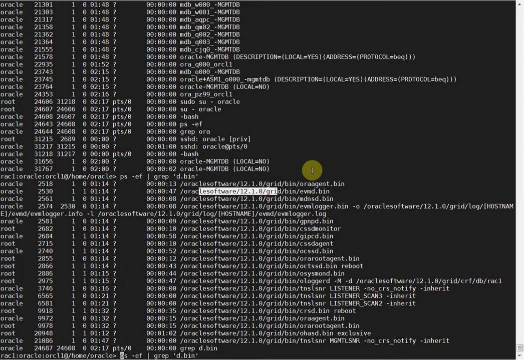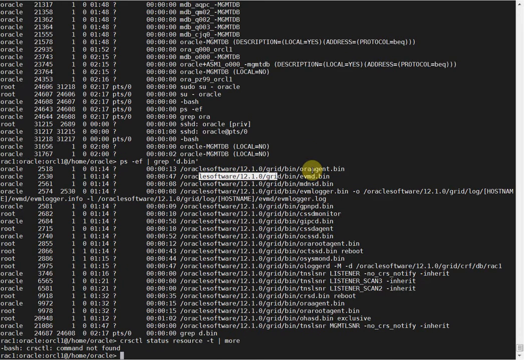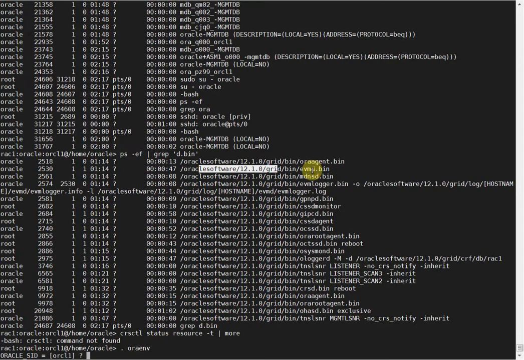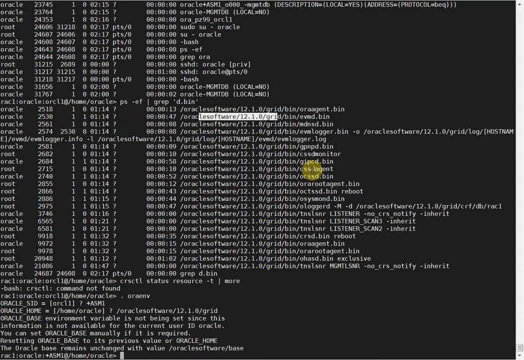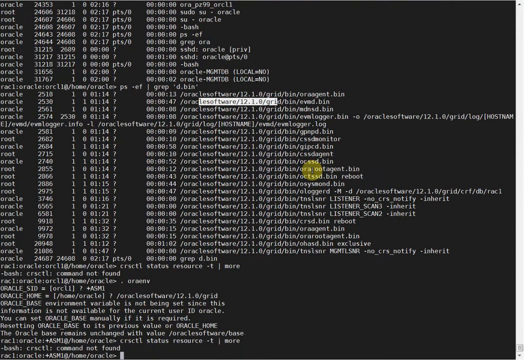And then now I'm going to check the resources. I have to source the environment first. So plus ASM1. The user is going to be Oracle, software 12.1.0. Good. All right, so now we run this command. Still not fine. Oracle software. Let's try one more time.